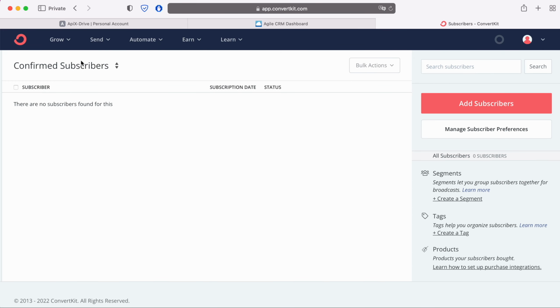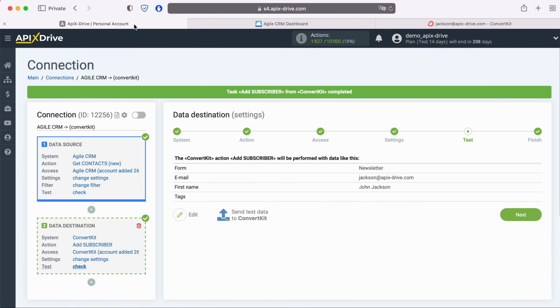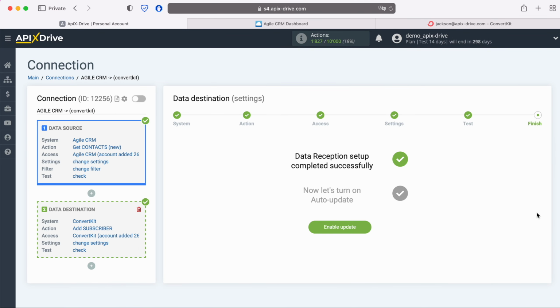Please note that a confirmed subscriber will appear in this section only after he confirms the subscription via the email sent to him by ConvertKit. Until that moment, it will be in the section All Subscribers. If everything suits you, return to the ApiX-Drive service and continue setting up. This completes the configuration of ConvertKit data reception successfully.